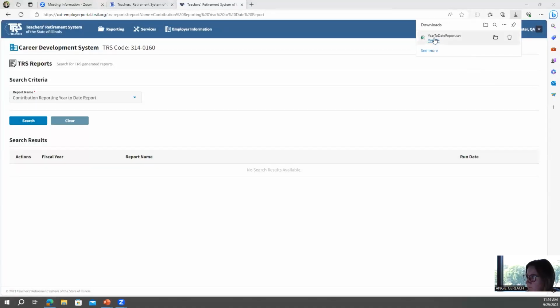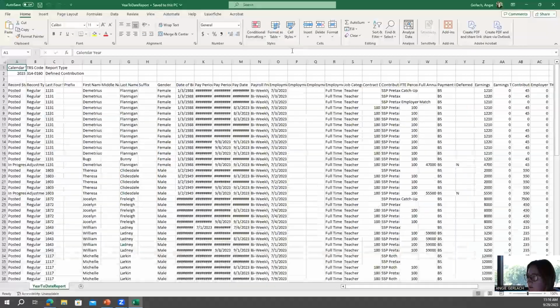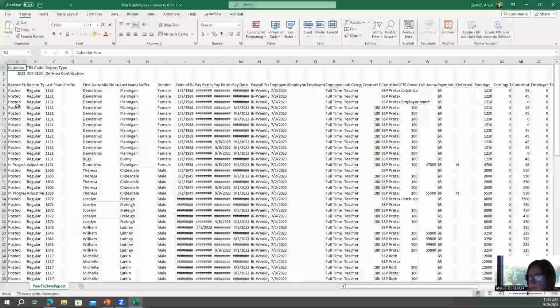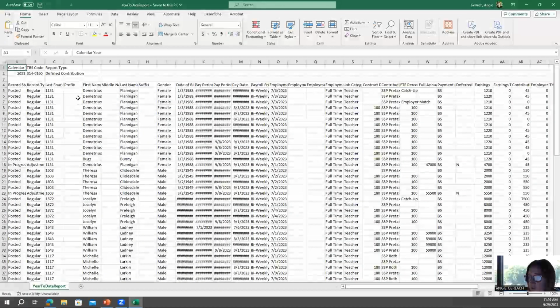And it actually opened up in a different screen. So I'm going to drag that over so you can see it. And remember, all this data is not real. Okay, so here's my report. You'll see that it's just got very general information at the beginning. It tells you your employee's name.